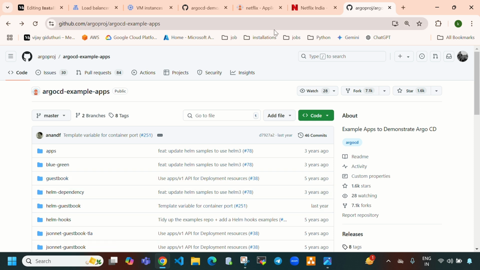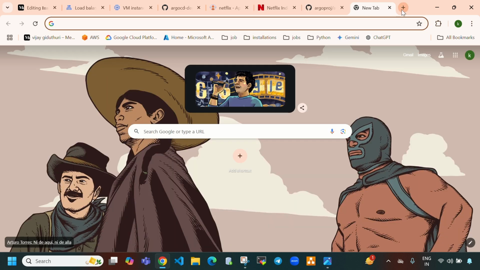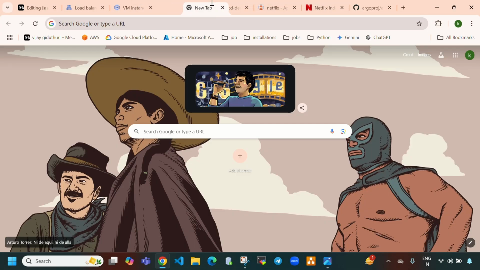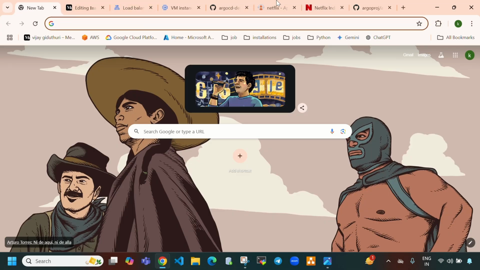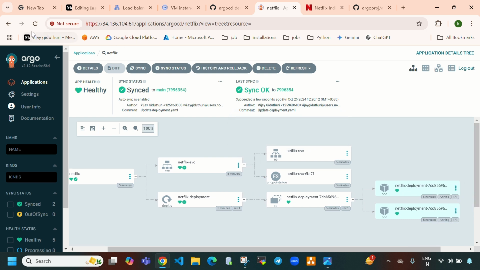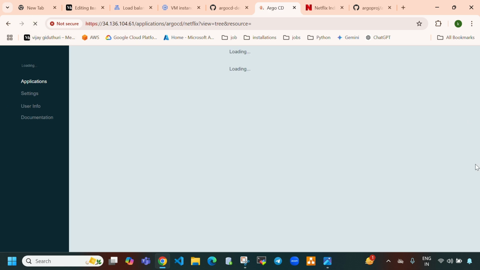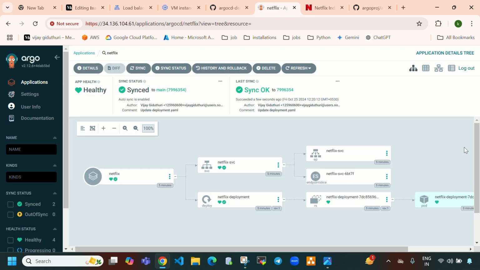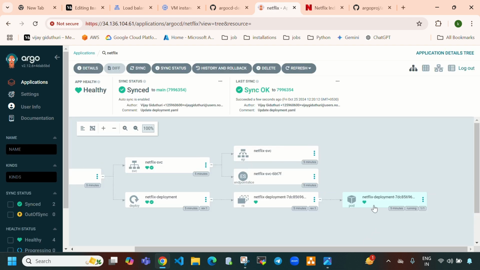Okay, so now let's do one thing. Let's deploy our application using the Helm chart. So let's keep it here. Currently it was displaying two pods, right? Once let's refresh this. Let's see. So here you can see it was changed to one pod.